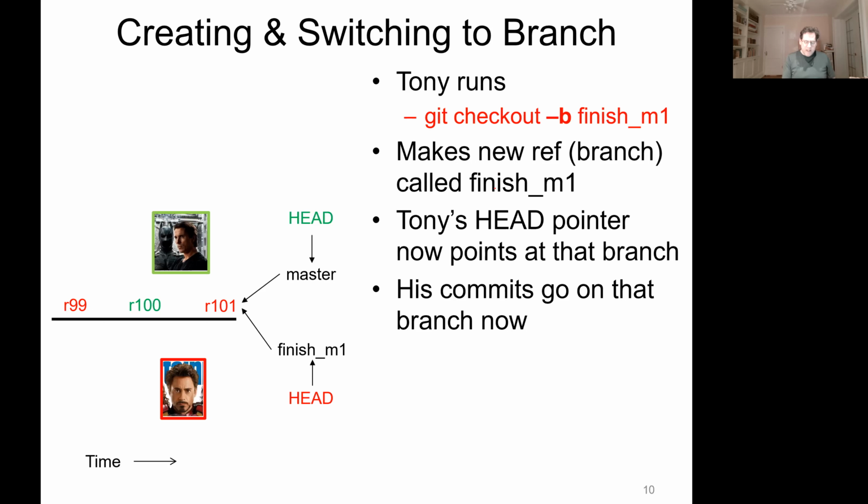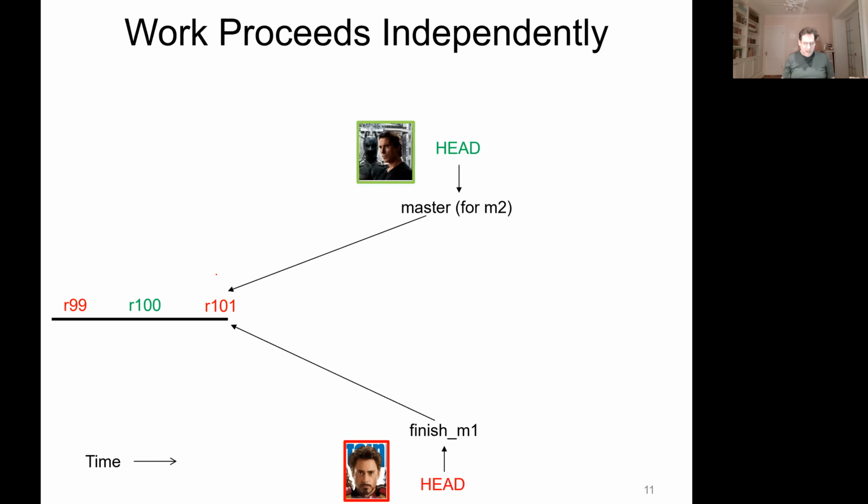So that makes a new reference or new pointer called finish M1. That's what we've got down here. And this checkout command makes Tony's HEAD pointer point at this new branch. So he's done two things. He's created a new pointer called finish M1, and he's made his HEAD pointer point at it. There are no new commits. So both master and finish M1 are pointing at the same commit, revision 101. But now whatever Tony does next is going to follow a different path of development. So let's see what happens.